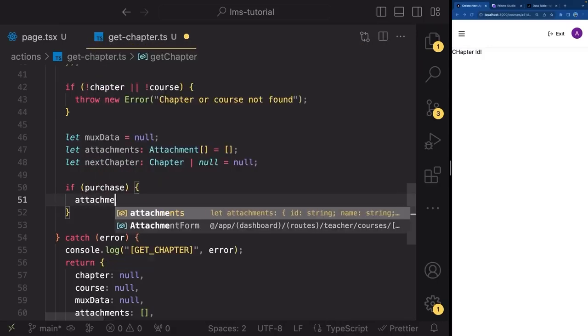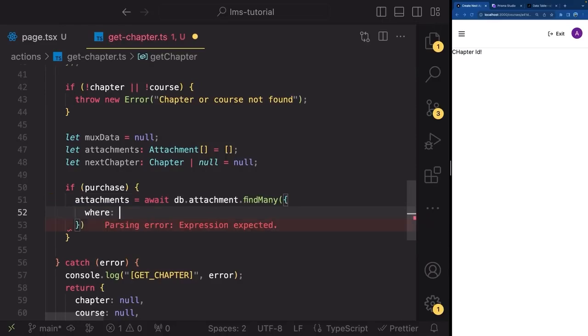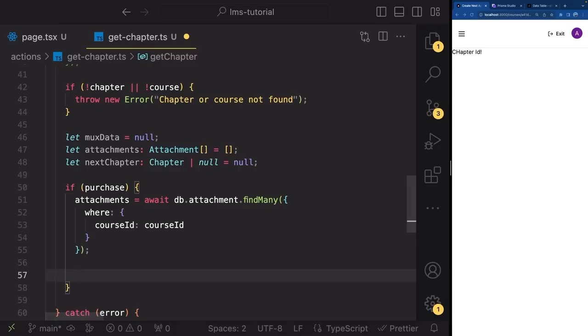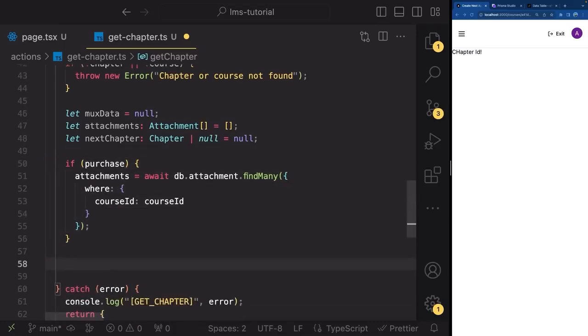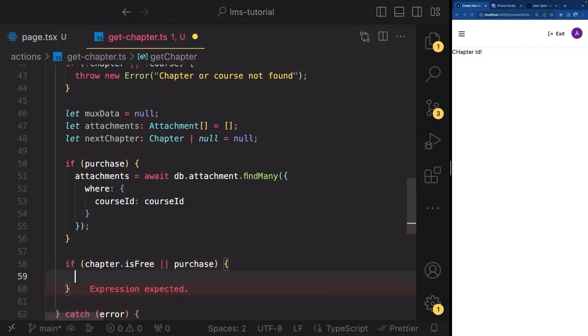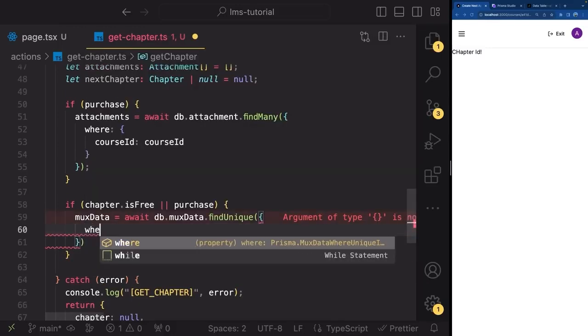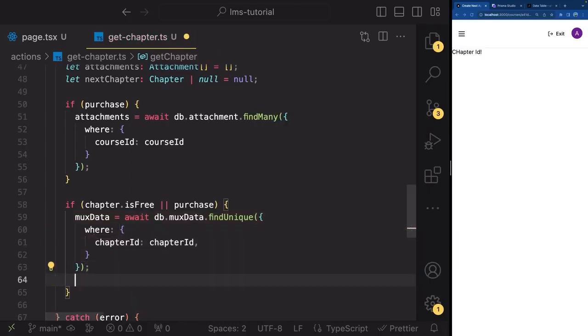So let's write attachments are equal to await db.attachment.findMany, where courseId is courseId. Now let's go outside of this if clause for purchase, and let's check if chapter is free or if we have a purchase. And now we're gonna get the mux data. So muxData await db.muxData.findUnique, where chapterId is chapterId from the props.